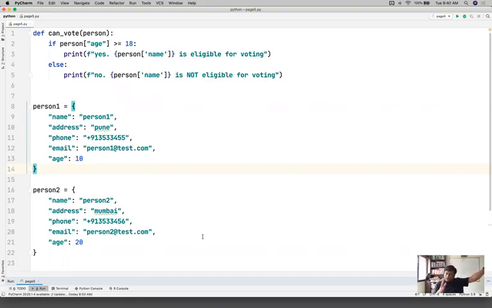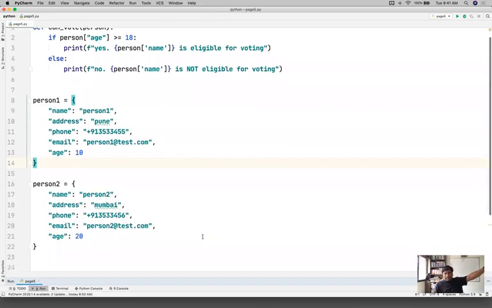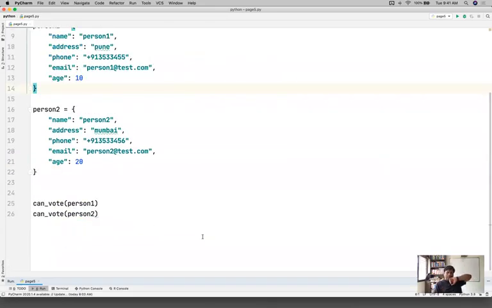So that solves one problem. It is looking very nice. It looks like an elegant solution, at least till now, compared to the previous version. But again, when I'm thinking more on this particular context, it seems like we are calling the can vote function and passing person one, and we are calling that can vote function and passing person two.